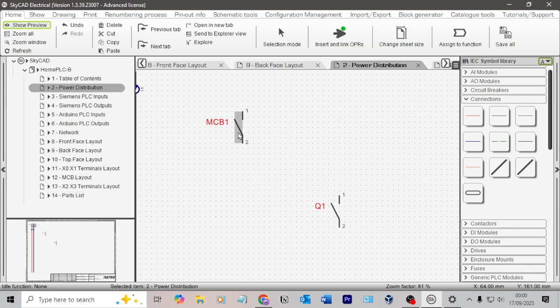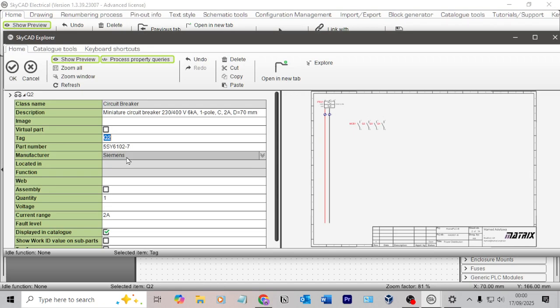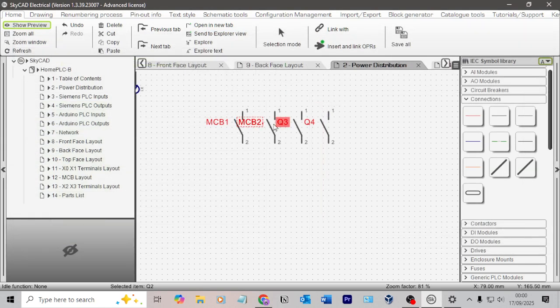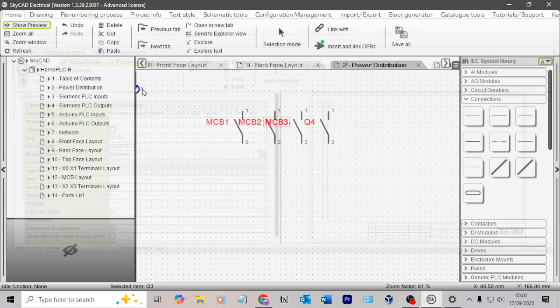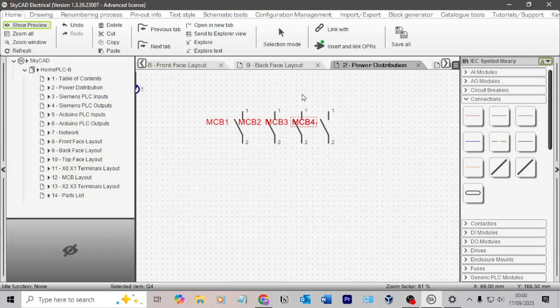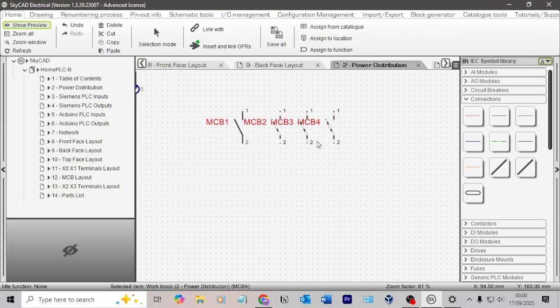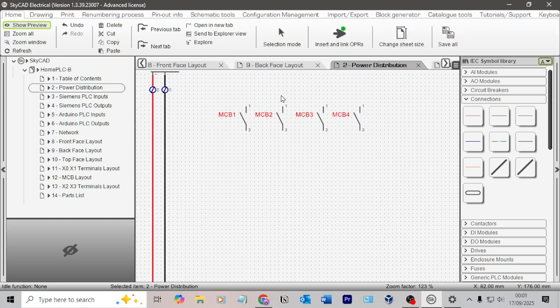So power distribution, let's copy and paste this a few times. It's annoying that it's doing Q's. Why are you doing Q's? Copy the MCB2. I just click cancel. Alright, still took it. MCB3. MCB4. Cool. Not great that they're not far enough apart, but that's okay. Is that good enough? Cool.